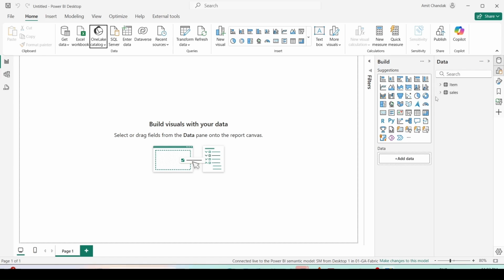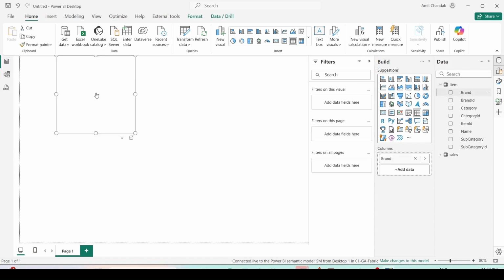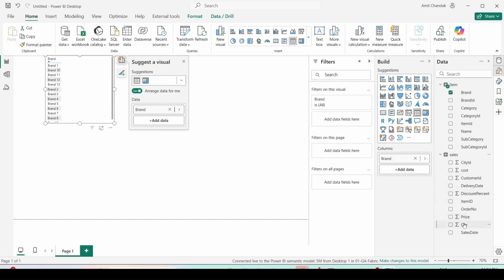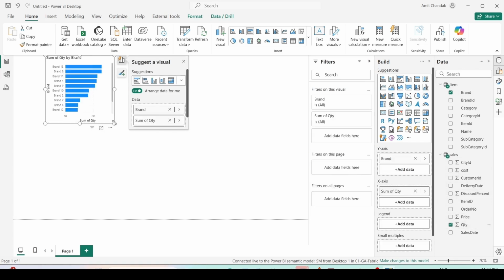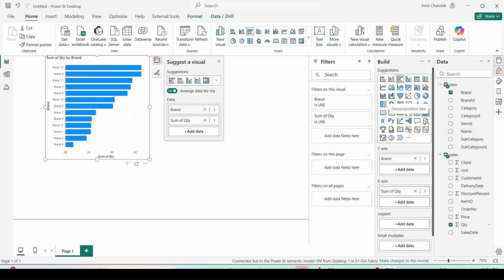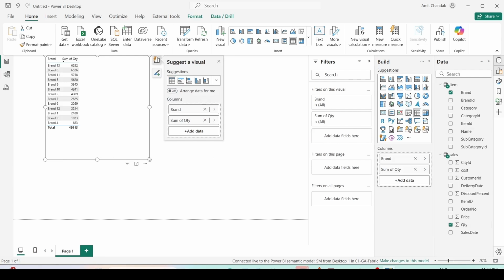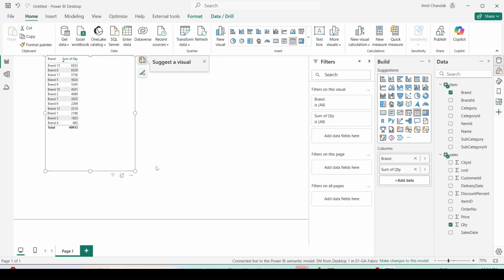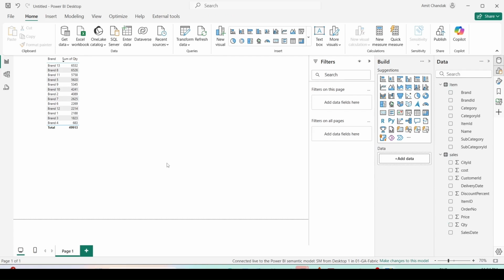So let me try to create a visual. From the item, I drag the brand onto the canvas and from sales, I drag quantity. Let me convert this visual into a table visual and as you can see, I got the data. This is the typical number which I always get. But I don't have any measures in this one.